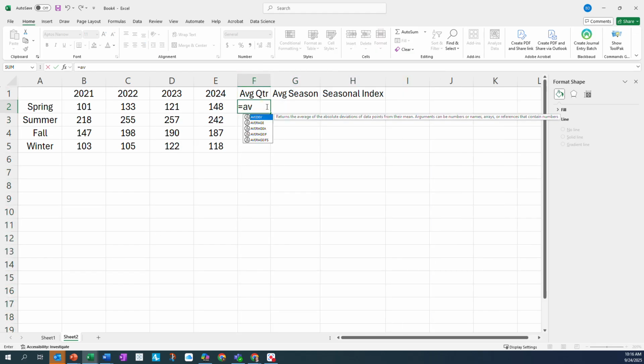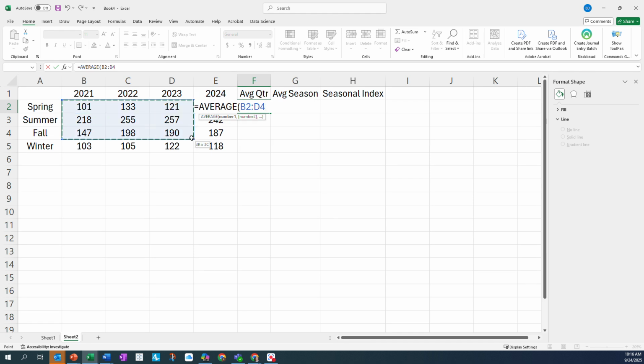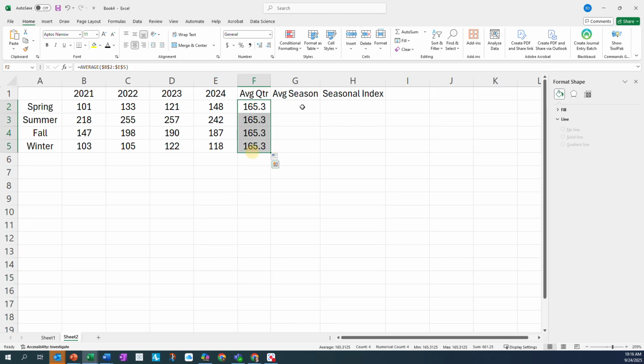Average quarter is average of all of these. I'm going to hit F4. Again, if your F4 doesn't work, try holding function and hitting F4. Otherwise, Mac users Command T. I'm going to auto-fill that down. That number should be the same.